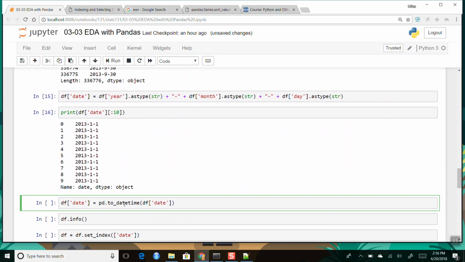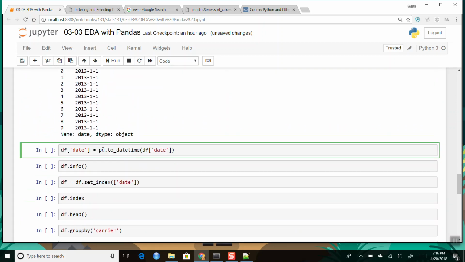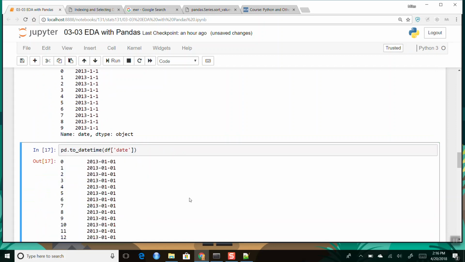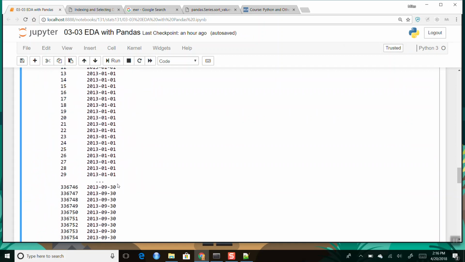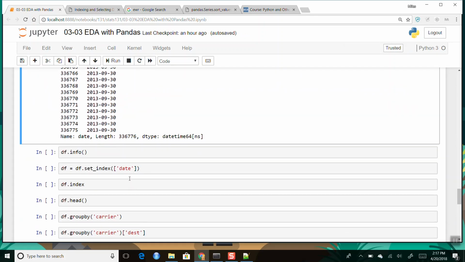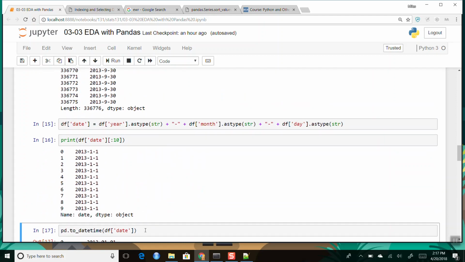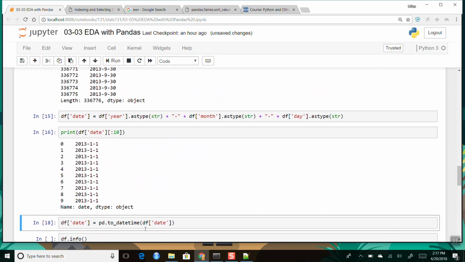And then there is a nice pandas function. So we use pandas.to_datetime, and we'll throw in that column. And before I save it into there, we can see that right now, these are all strings. And when we do this, we can see it turns it into a DateTime object here, the dtype. So I'll go ahead and store the results here into the date column.